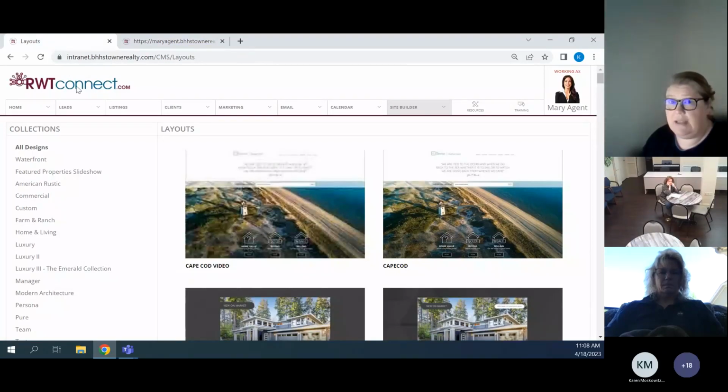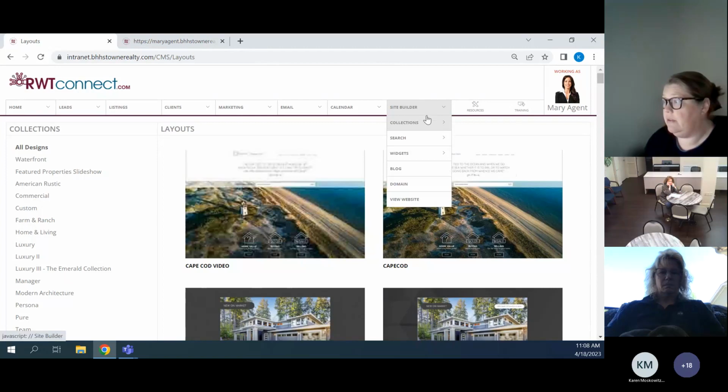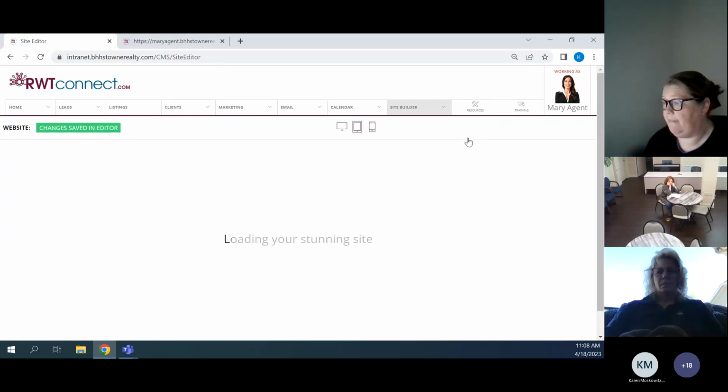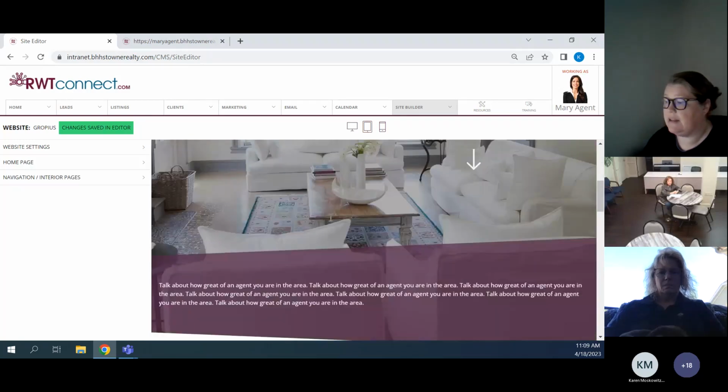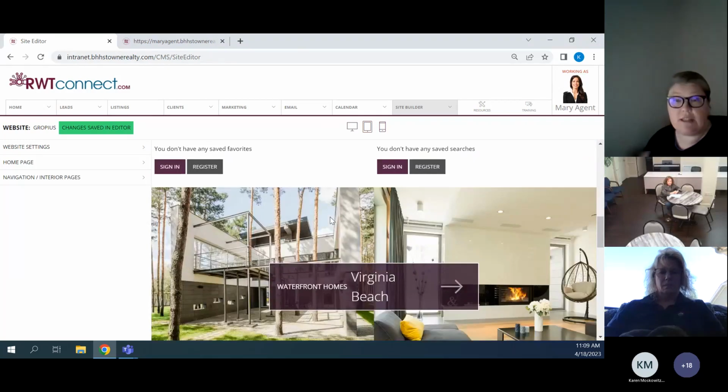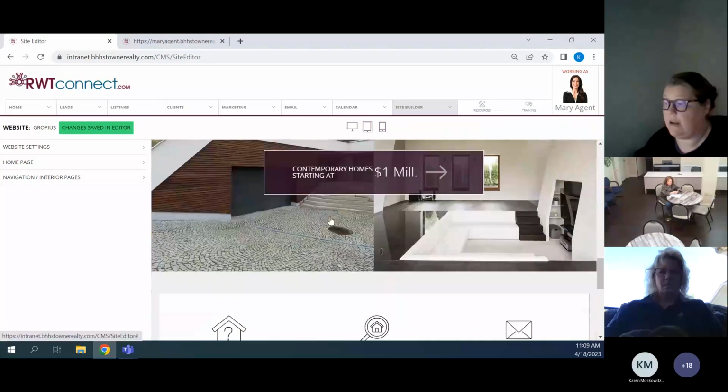So I'm back in RWT Connect, and I'm going to go to Site Builder, Collections, and instead of going to Layouts, I'm going to go right here to Site Editor. And there's that website that we just had. And you can see that, again, everything's just right in order here. So there's that color, there's that text. And as we continue to scroll down, this looks just like the live website that's up there right now.